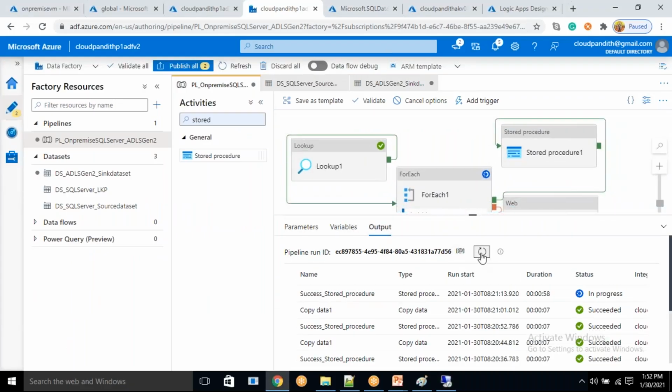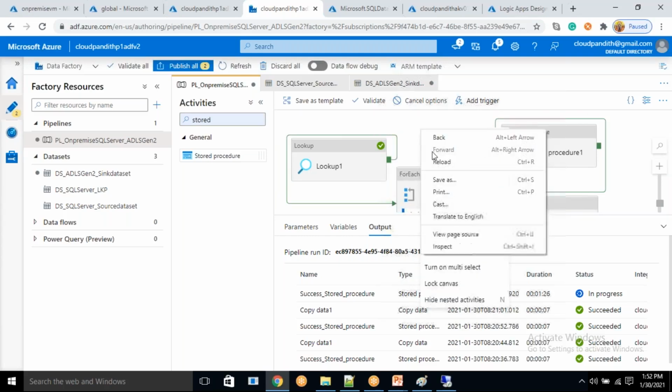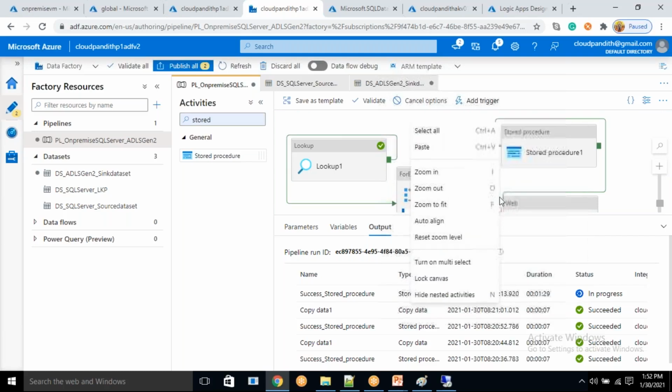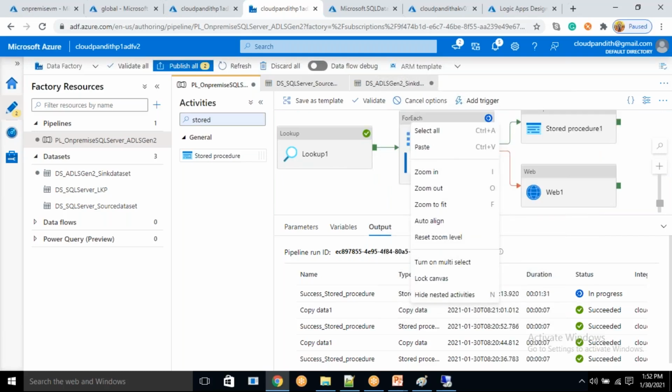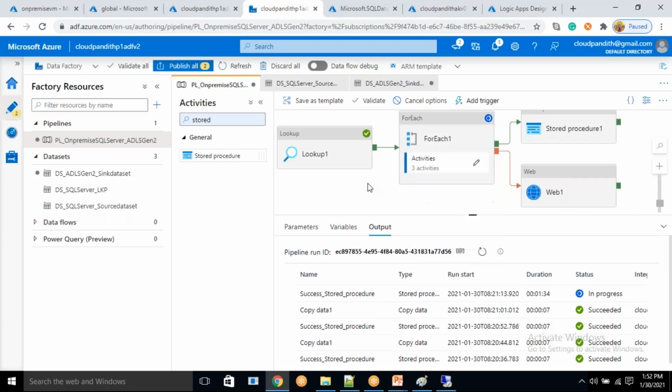Why for each is keep running? Let's refresh this. Okay, success stored procedure keeps running. I think there is a resources bunch. Let's see. Right click on canvas. System is hanging. So right click on this and you can say auto align. It will be aligned properly. Yes. I will explain you once again and I will execute one or two times. Do not worry. Success stored procedure is taking too much time.